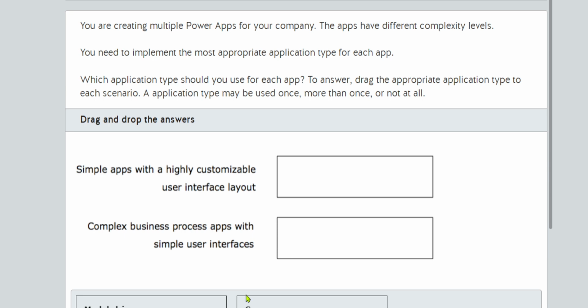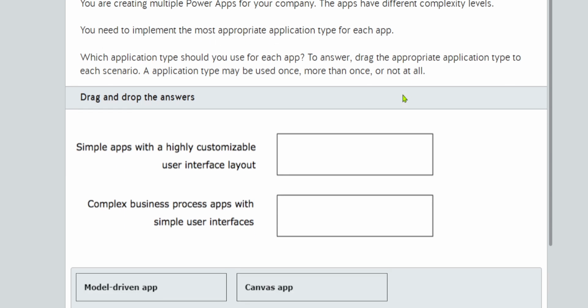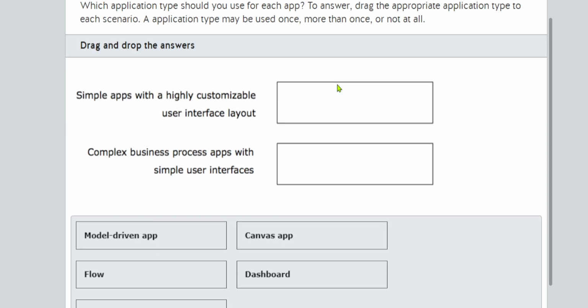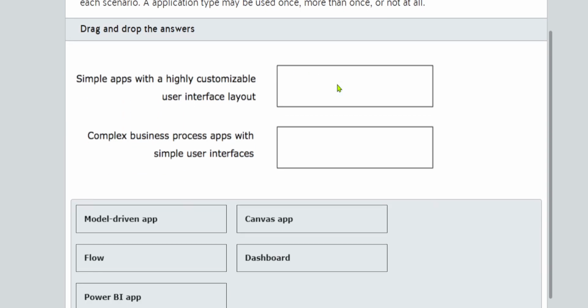Okay. You are creating multiple Power Apps for your company. The apps have different complexity levels. You need to implement the most appropriate application type for each app. Which application type should you use for each app? Okay. Simple apps with a highly customizable UI layout, user interface layout. So Canvas app will be the correct option.